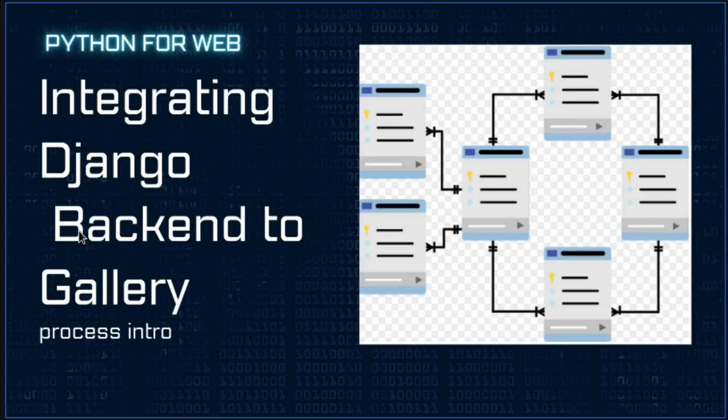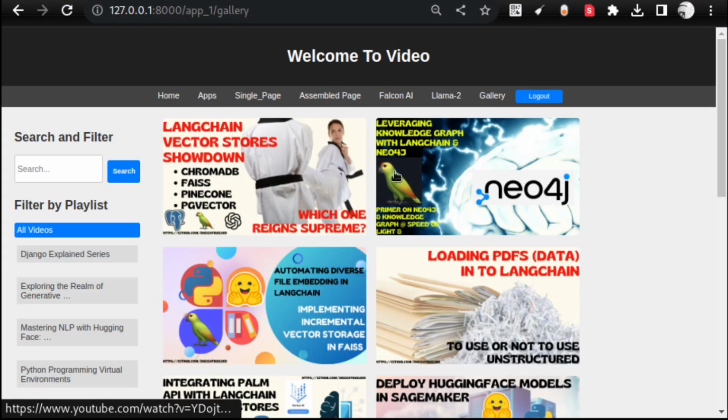Integrating Django Backend to the gallery. Process intro. In the last video, we looked at how to create the front end, that is, the website framework or the wireframe by using ChatGPT. If you guys have not taken a look at that, take a look at that.